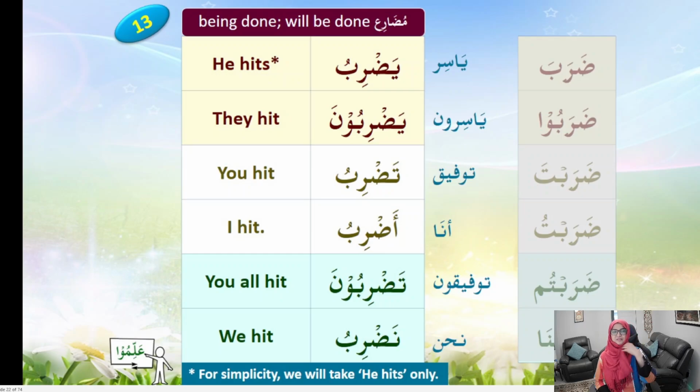Now this is what we have to learn. He hits. Yadribu. Yes. They hit. Yadribuna. So again, he hits, yadribu. They hit, yadribuna. Very good. Then you hit. You remember, tadribu. You means tum, ta. You. Tadribu.